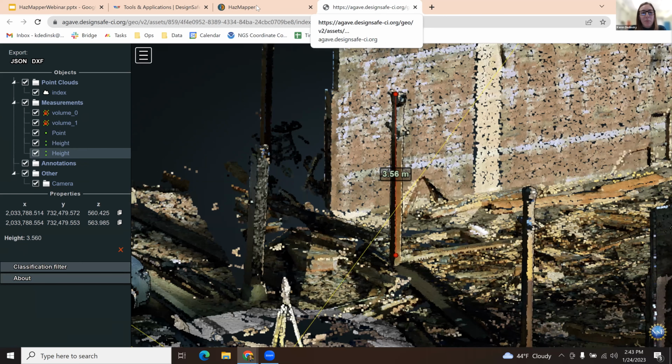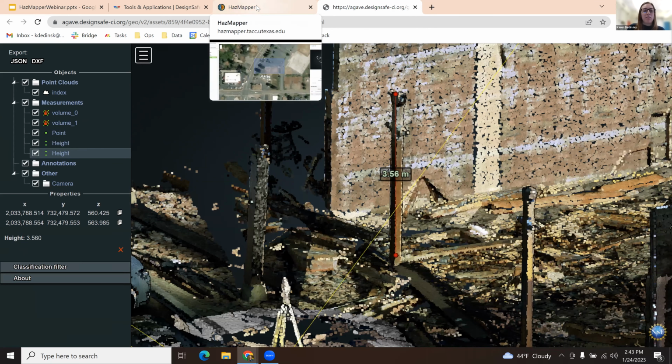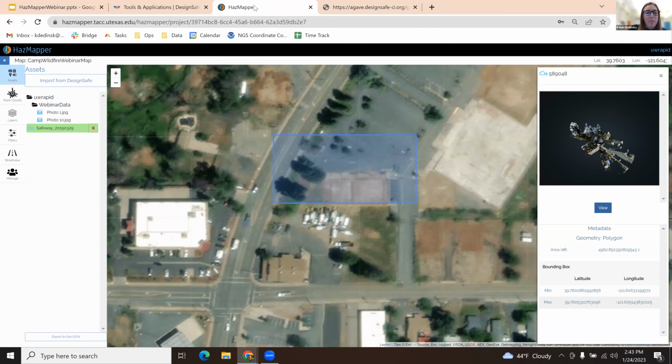So I'm going to return back to the HazMapper map. So that's just the original tab to the left. And the next step we're going to do is add a layer from a hosted imagery service. At Rapid Data, we provide ortho mosaics as tiled URL layers, and we host those on our ArcGIS Online account. But you could use other hosted imagery layers. So I'm going to walk us through how to add those.